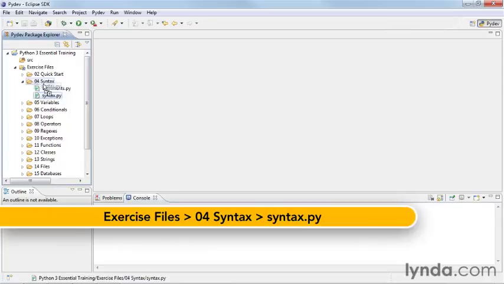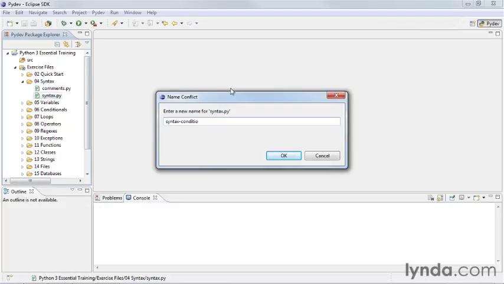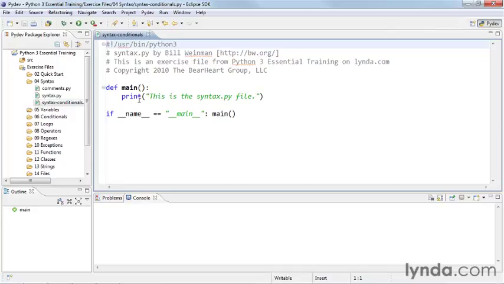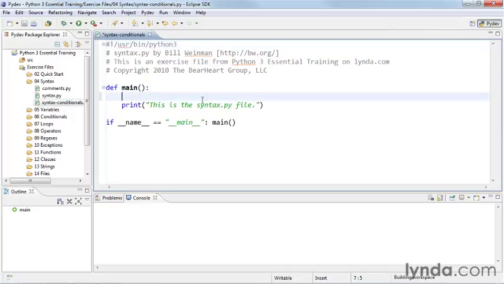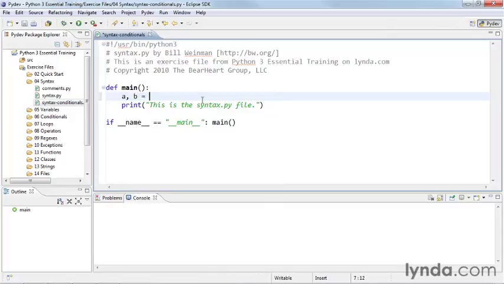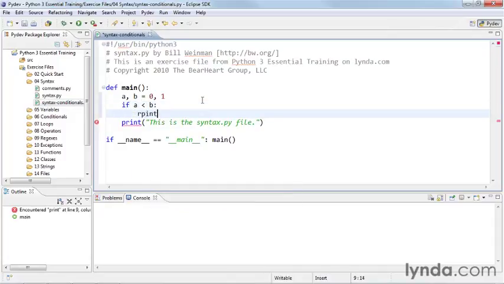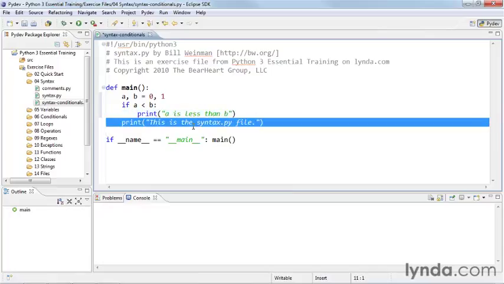We'll make a working copy of syntax.py, call it syntax conditionals.py. Go ahead and open our working copy, and we'll start in here by defining a couple of variables. We'll just call them A and B and give them values of 0 and 1. And then we'll say if A is less than B, then we'll print A is less than B. We can get rid of this line here.